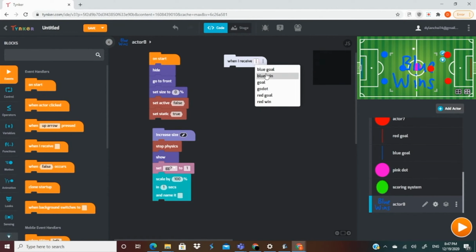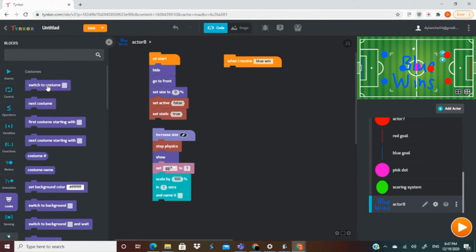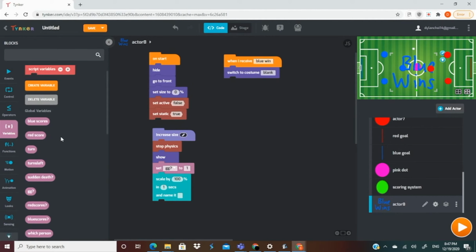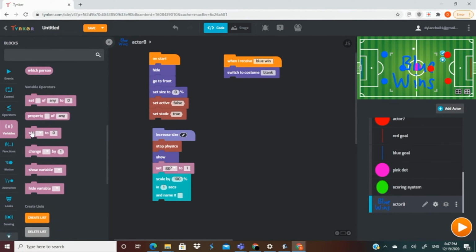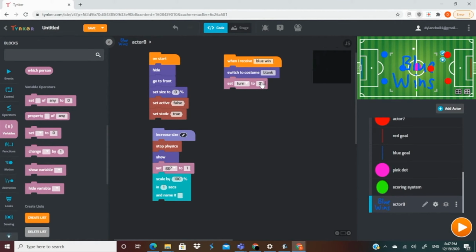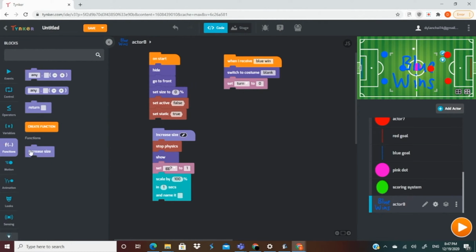when I receive blue win. Go to looks and we're going to switch costume to blank. Blank, I think you can see right here, blank being the blue wins sign. And then go back to variables and find this set block, and then set turn to 0 because the game's over, so we would like that turn on the scoreboard to be 0. And go back to functions and bring up this increase size block that we created.